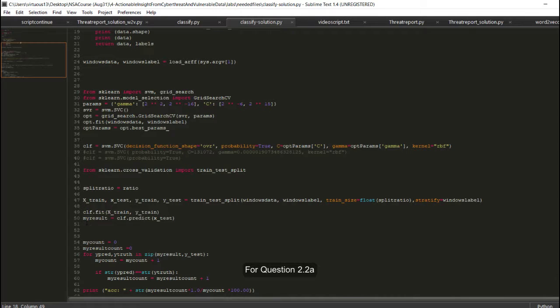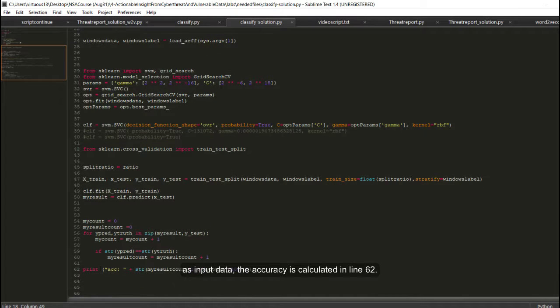For question 2.2a, this line compares the predicted values against the actual values as shown in this line right here. Using data_packet.arff as input data, the accuracy is calculated at this line right here. For question 2.2b, similarly using data_syscall.arff, the accuracy is calculated in line 62. And for question 2.3, by modifying line 10, we can vary the split ratio and obtain the classifier accuracy.